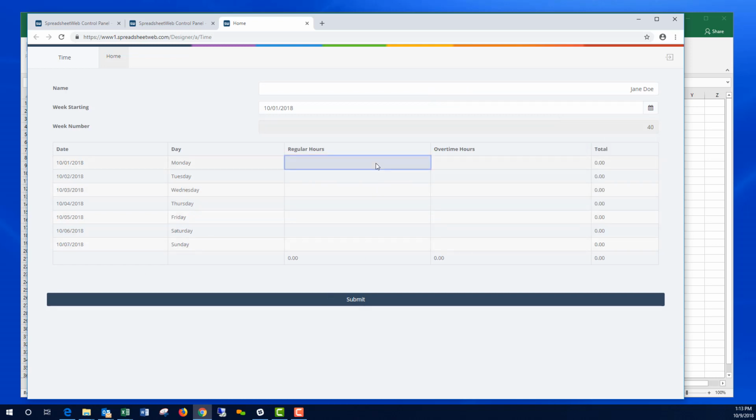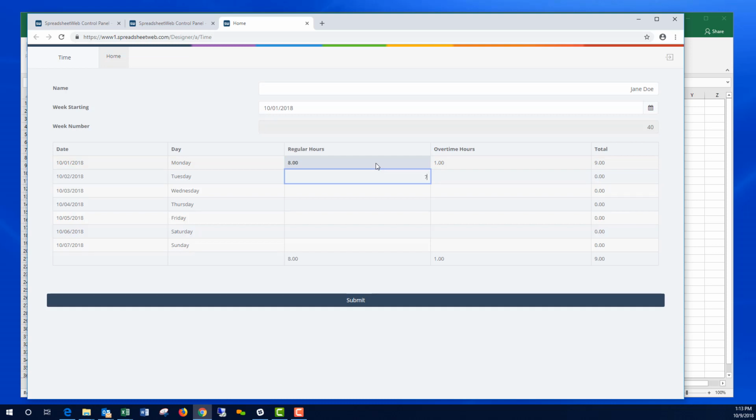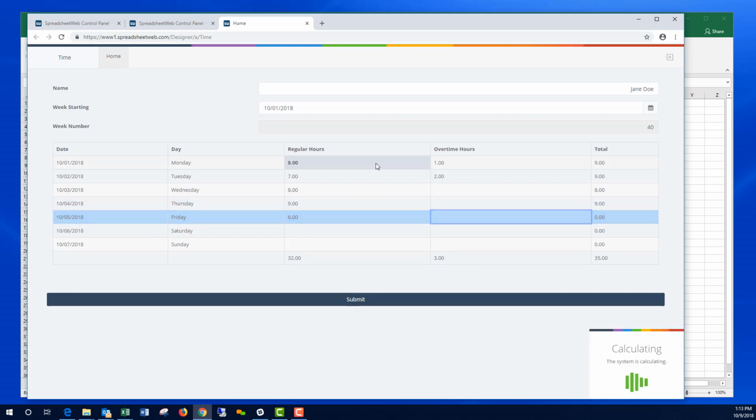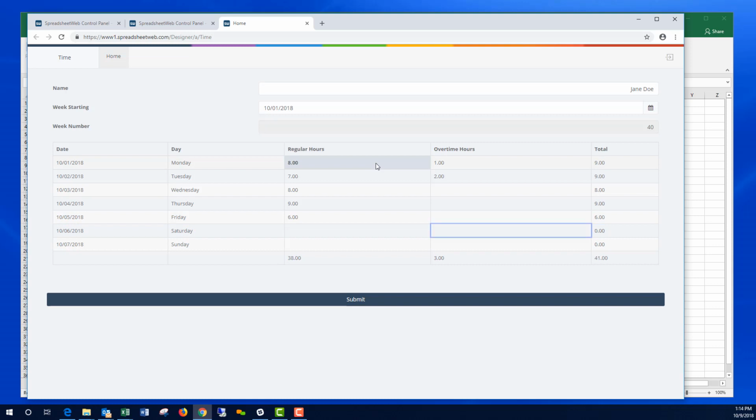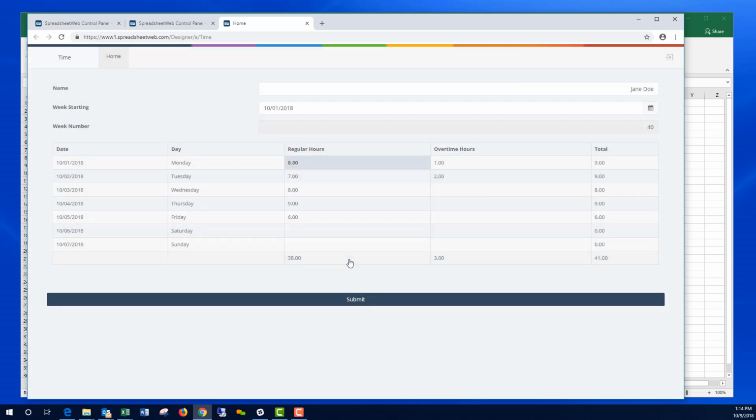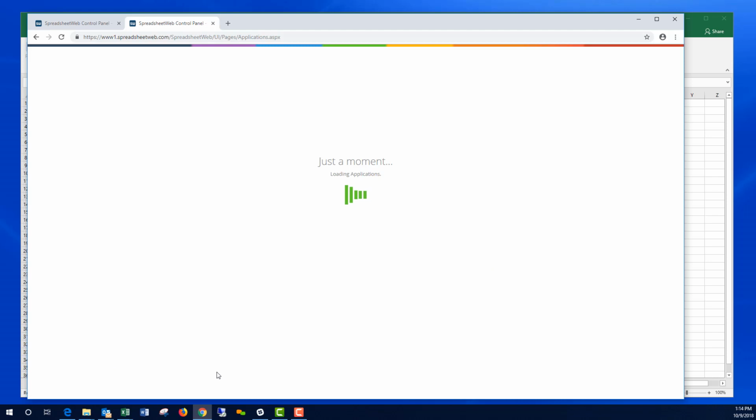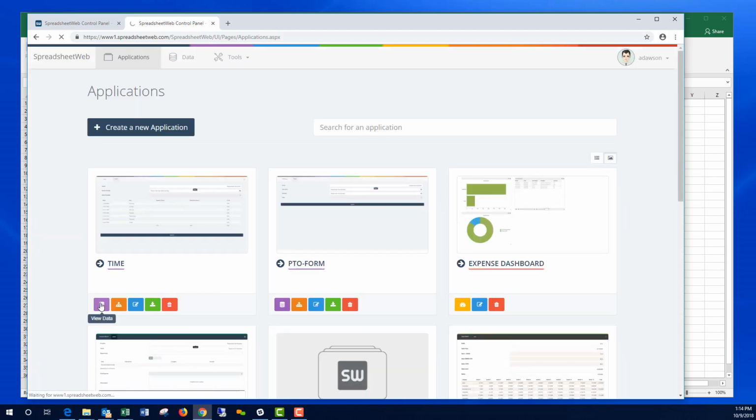Okay, calculations kicked in. And say Jane worked 8 hours on Monday and 1 overtime hour. 7 regular hours on Tuesday and 2 overtime hours, 8 hours, 9 hours, 6 hours, and Saturday and Sunday she didn't work. And then hit submit. So when we hit submit, what happens is that now there's a database record in the system. So by simply going to the control panel, Andy, the user that I logged in with, Andy Dawson, can see these submissions, and there's only one submission in the system, and that's the one from Jane Doe.